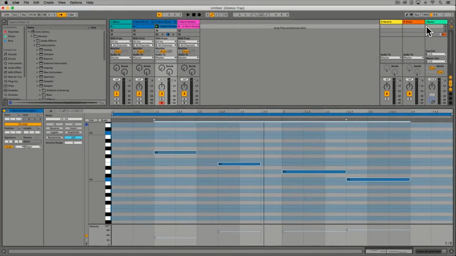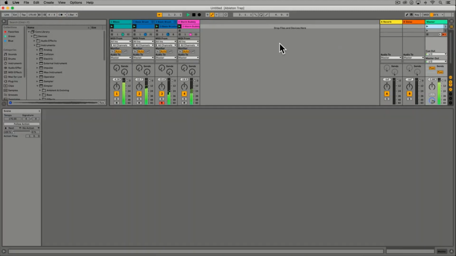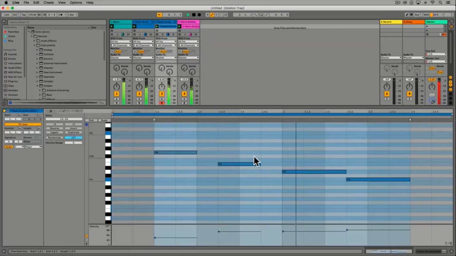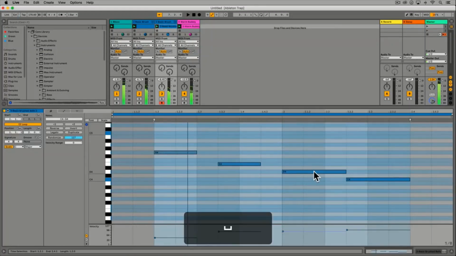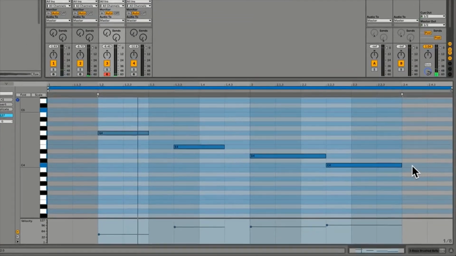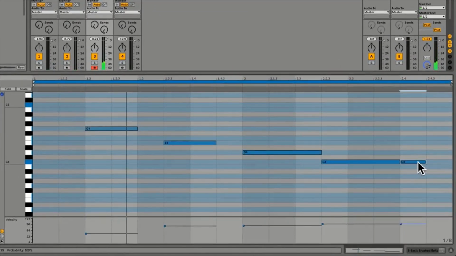Right, I'm just going to listen back to this part with the rest of the song. Firstly, I'll turn off my metronome as I don't need it anymore. I just want to quickly draw in one more note here. And also, if you look at the velocity, this note here is way lower than the rest, so I'm going to increase this quite a bit.